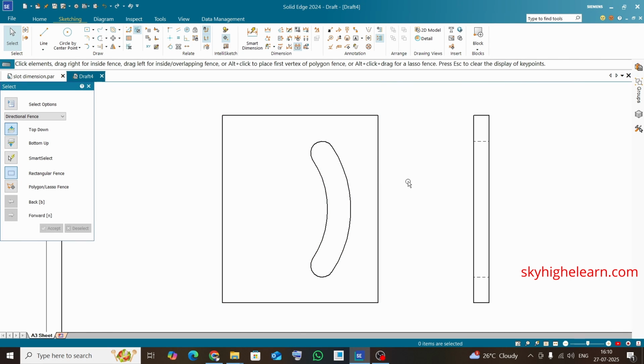In this tutorial we are going to learn how to dimension curved slot in Solid Edge. Here is the one part with curved slot.